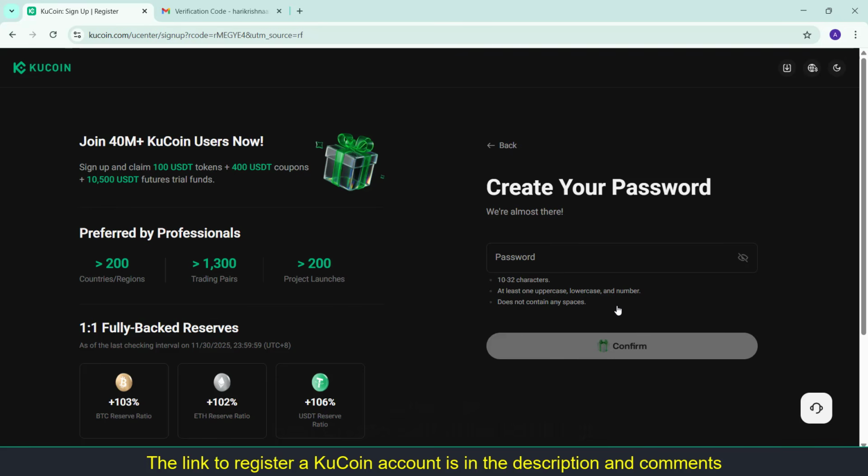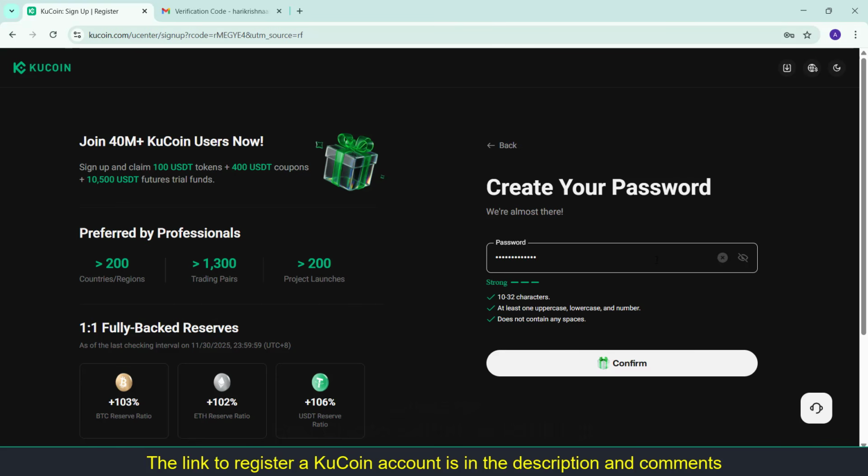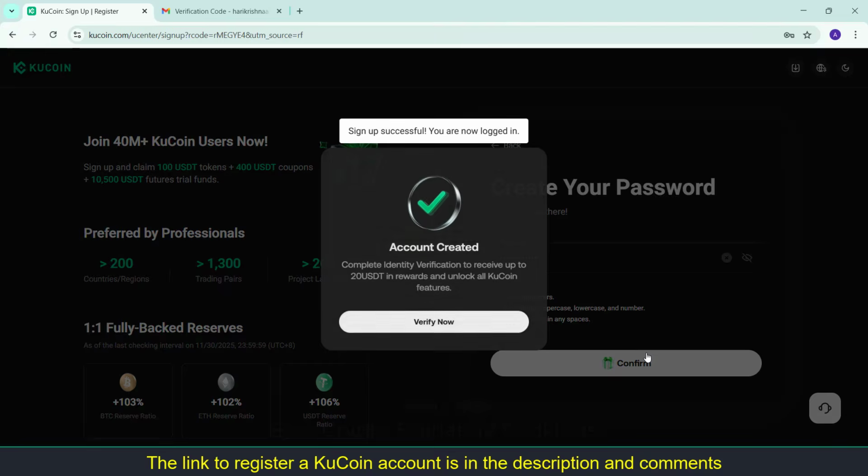Next, you need to create a password for your account. Here are the password requirements. You can refer to the example password shown on the screen. Click Confirm. Your account has been successfully created.